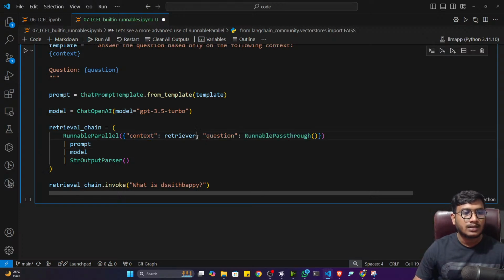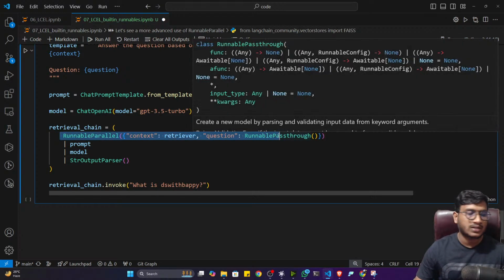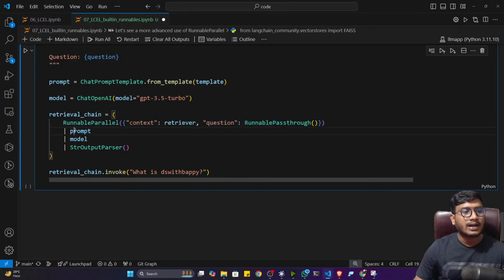Otherwise, what will happen? First this will run, then this will run, and it is time taking. But if you are utilizing parallel computing, that time you will see a quick response. So that is why we'll be using RunnableParallel. And to define RunnableParallel, you can use this approach, or you can use any other approach. I'll tell you what approaches are available. Now after that we'll be giving the prompt.